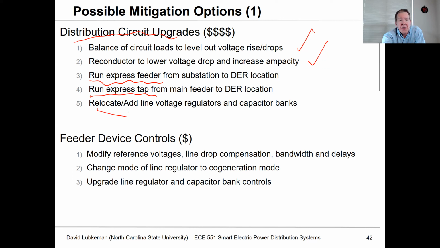We can also relocate line voltage regulators. We can relocate capacitor banks. We could add more units out to the field if necessary. We can also do things on the control side. We could maybe play around with our voltage set points. If we have line drop compensation, we can play with that, or the bandwidth. This is kind of limited. I mean, to some degree, if you change the bandwidth to 2 to 3, you might fix the problem, but you lose the ability of regulating voltage. And so this isn't something that can commonly be applied.